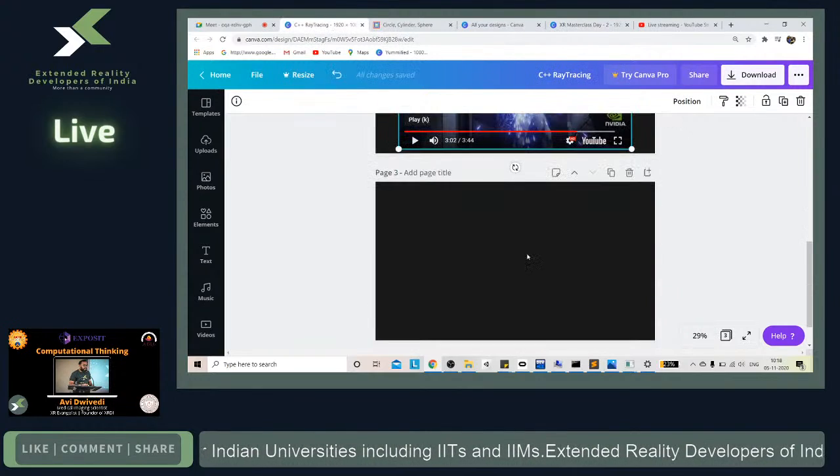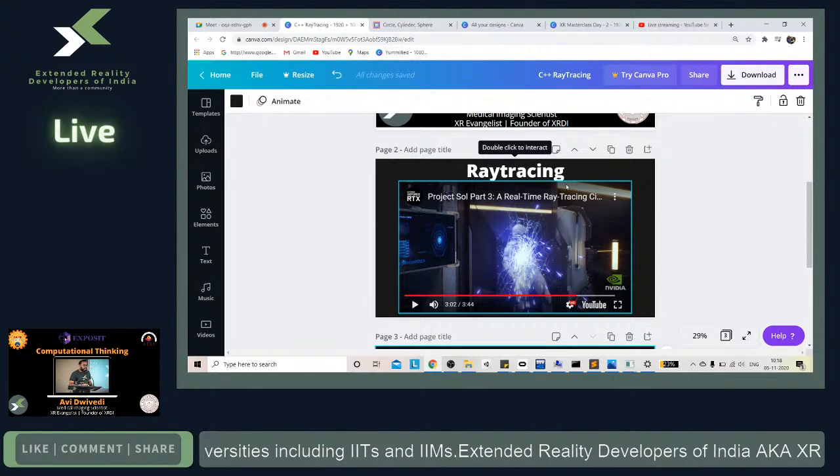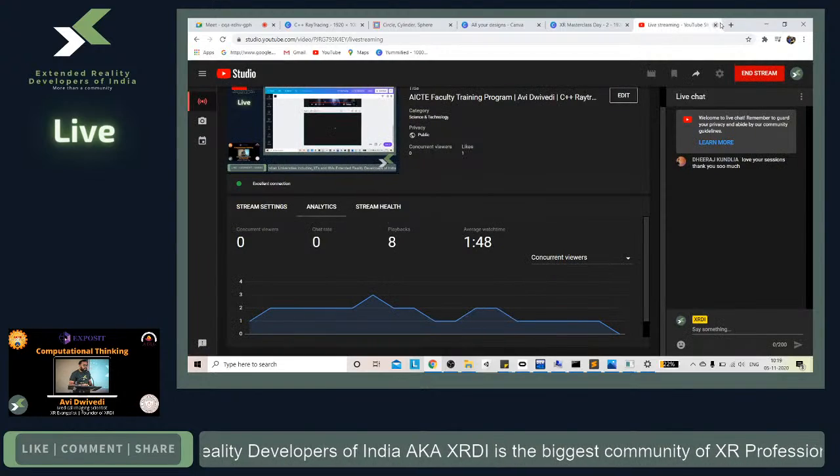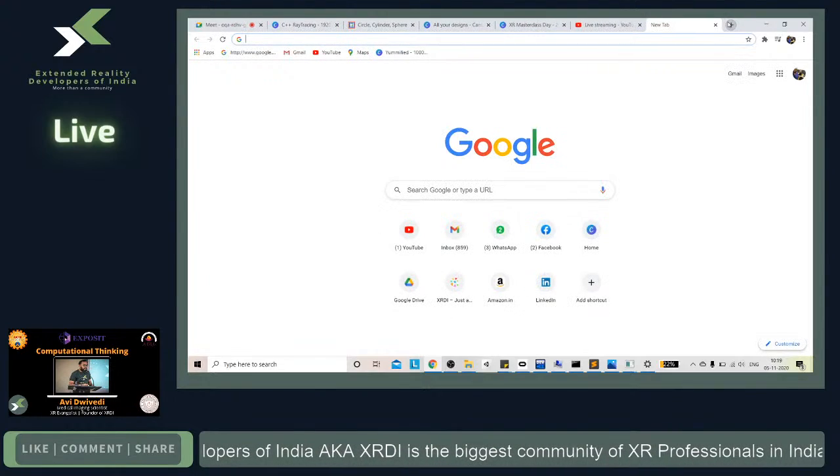Okay, but let me talk about ray tracing. Ray tracing is a more natural method of rendering objects. You'll ask why? Because it's the most physically accurate method of rendering objects.